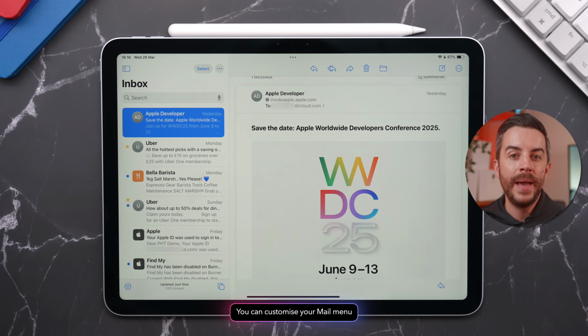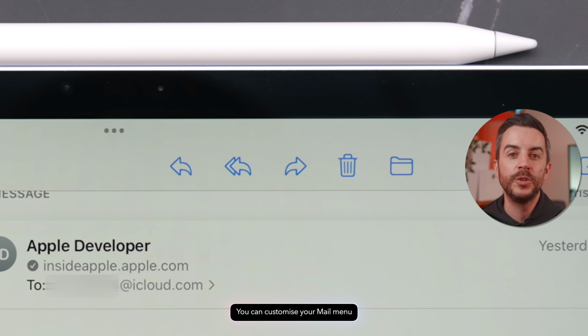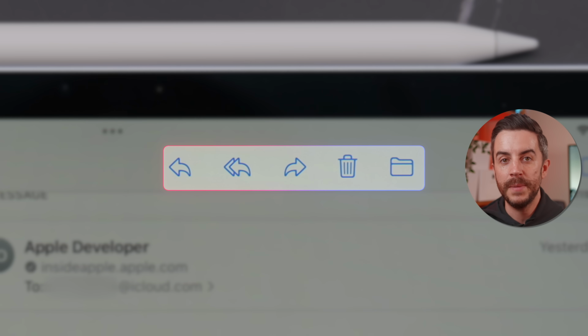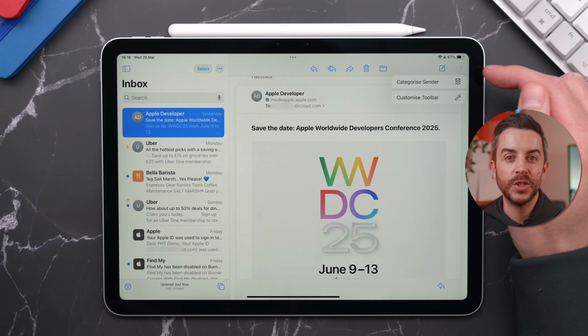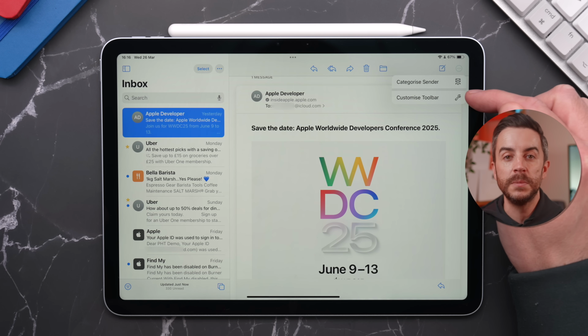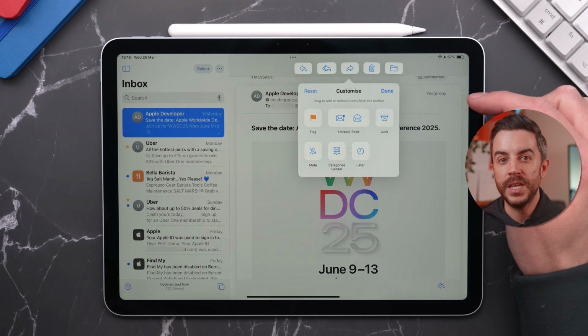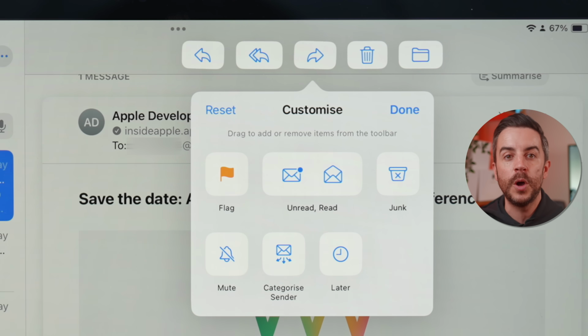Here I am in the Mail app, and by default, you'll see a few options in the menu bar at the top of an email. You can reply all, forward the email, bin it, or move it to a folder. But if you tap the menu button in the top right corner of the screen, you'll notice an option called Customise Toolbar. Tap on this, and now you can add or remove functions from that top menu based on how you prefer to use the Mail app.